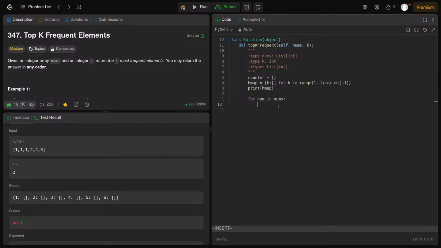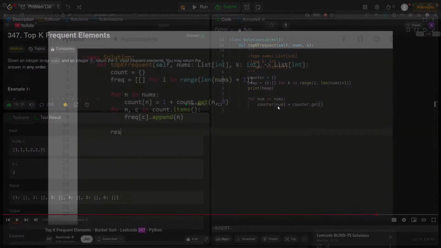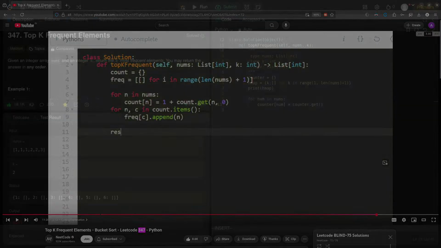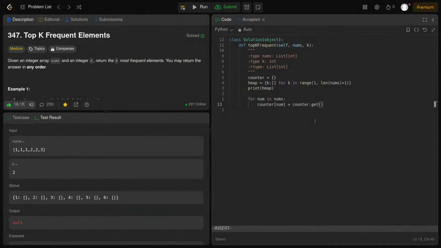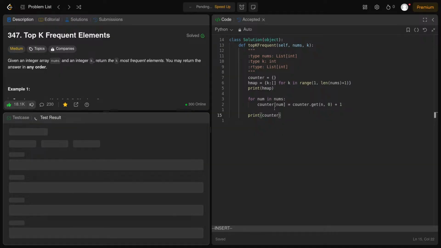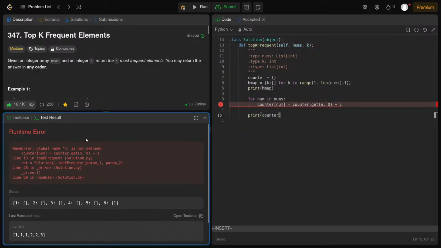So for each number, counter of num equals counter dot get num, or it is 1, right? So if I print counter, I will have a hash map which will have the count of each element in the list. No, n is not defined. I mean num.